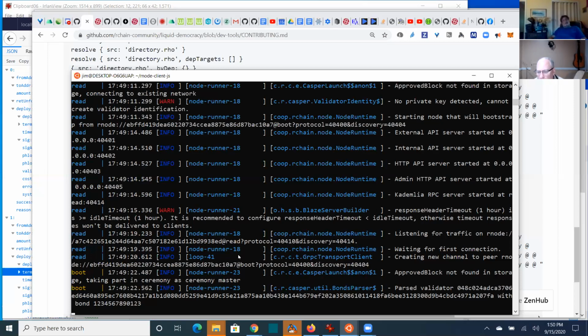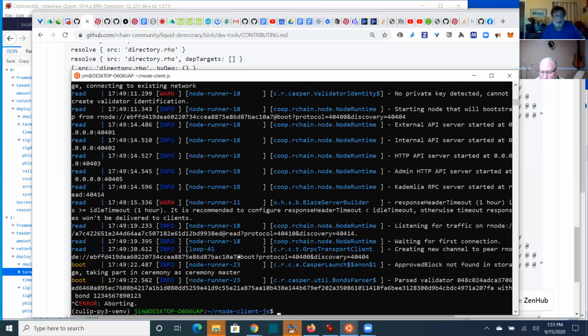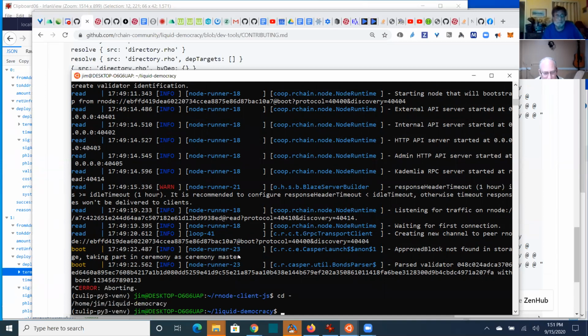Maybe we were already winning. I don't think so. I think it takes about a minute, but hit Control C here and let's go back and try the npx jake and see what symptoms we get now. It says approved block not found, so it didn't win. Yeah, I think we're going to lose, but let's do it anyway. What are we doing? cd to /liquid democracy. Oh, today I learned npx jake.